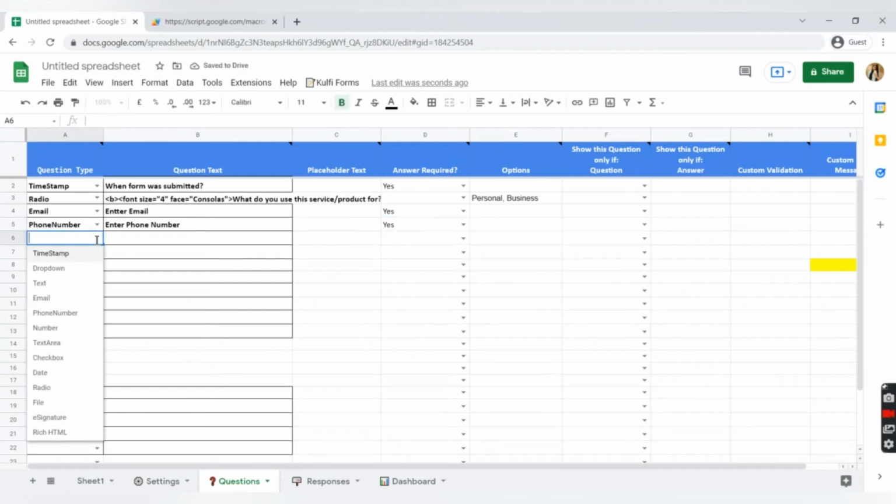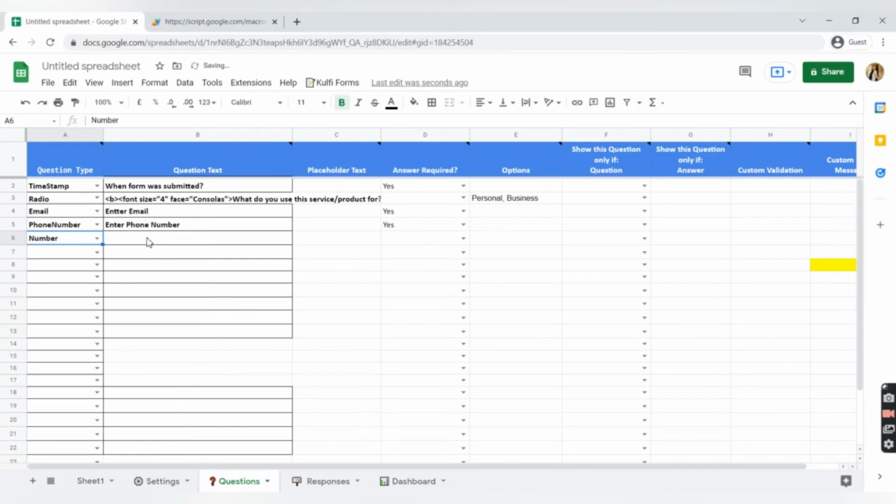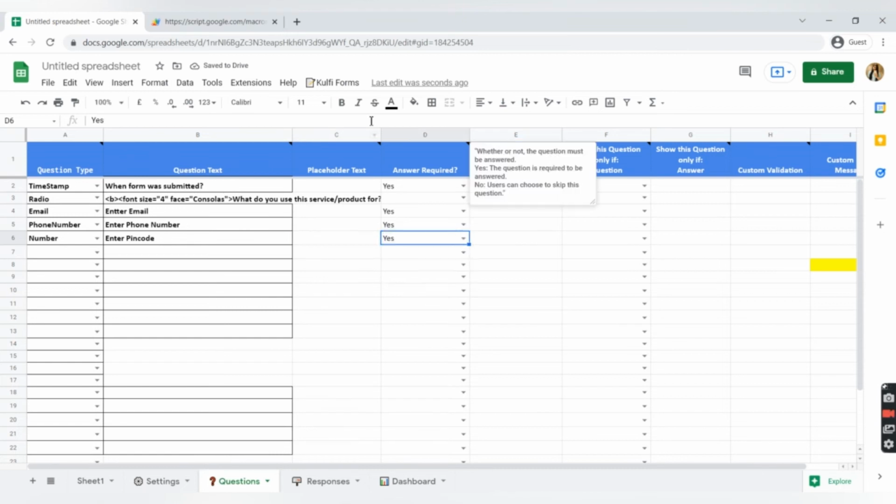Further, adding one more question, that is number. So here I am adding the question to be enter pin code, and after writing this question you have to select answer required or not. So I am selecting it to be yes.